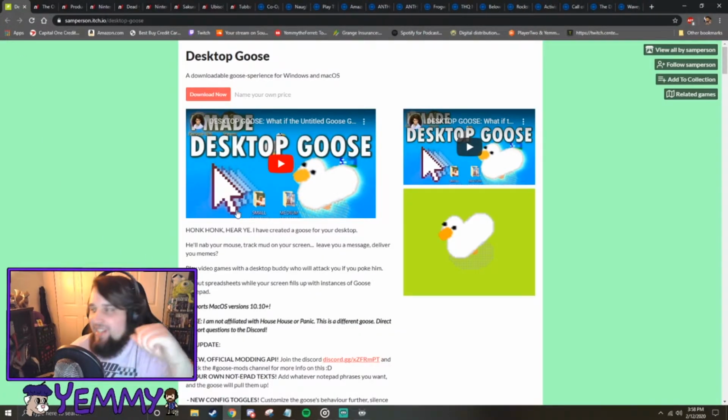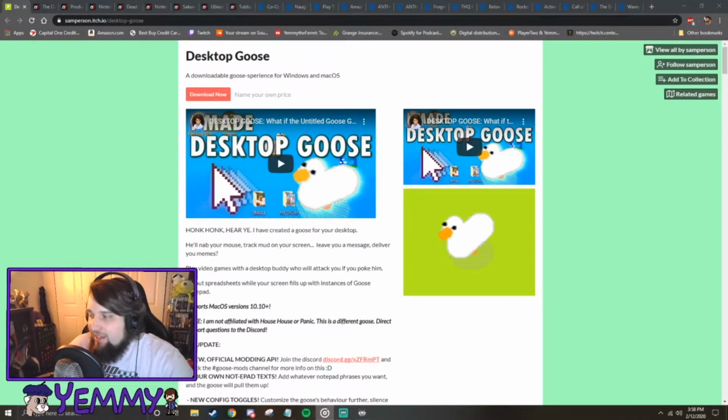Desktop Goose, download now. I've taken the liberty of already clicking on the link. So, Desktop Goose. What is Desktop Goose, you might ask? "Honk, honk, hear ye. I've created a goose for your desktop. He'll nab your mouse, track mud on your screen, leave you messages, and deliver you memes. Play video games with a desktop buddy who will attack you if you poke him. Fill out spreadsheets while your screen fills up with instances of Goose Notepad."